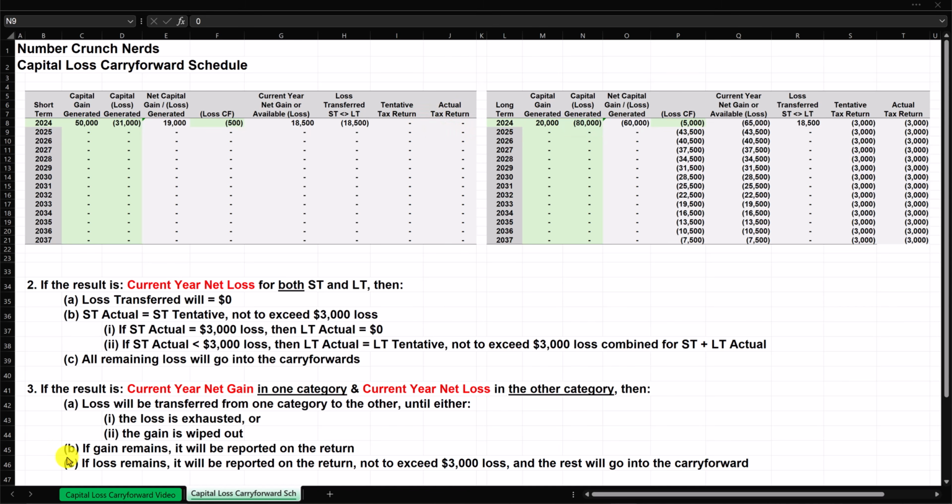Now down here, item B, if gain remains, it will be reported on the tax return. This is what we just saw in the previous scenario when the long-term loss was $21,000. I will switch it back to that in a moment so we can review item B. For the moment, let's just look at item C. If loss remains, it will be reported on the return not to exceed $3,000 of loss, and the rest will go into the carry forward.